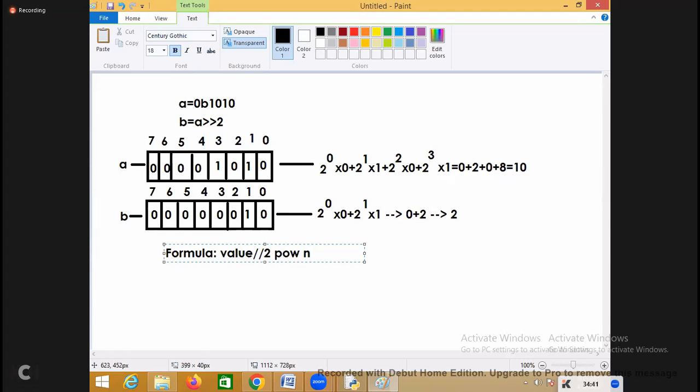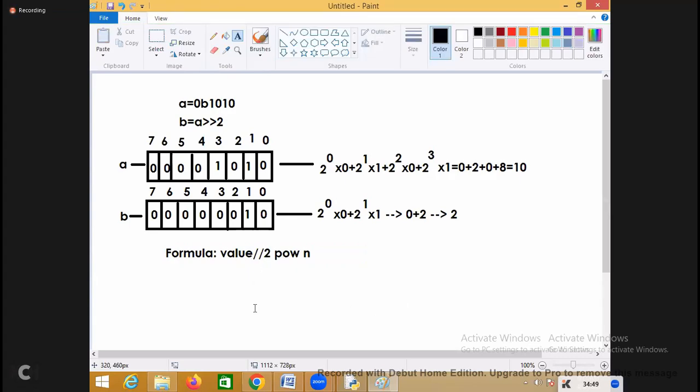Division means decrementing, and multiplying means incrementing. Division means decrementing only, right? Yes. So memory is always reserved in bytes, not in bits, right? 1 byte memory, 2 bytes memory, 3 bytes memory.